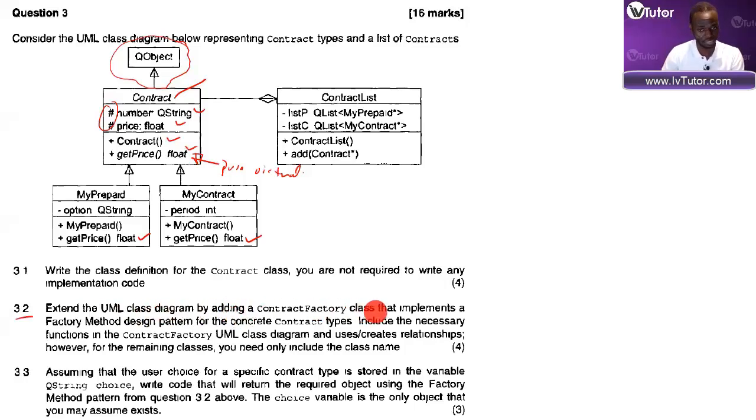Now, the one I'm interested in is 3.2, which says extend the UML class diagram by adding a contract factory class that implements a factory method design pattern for the concrete contract types. Include the necessary functions in the contract factory UML class diagram and uses or creates relationships. However, for the remaining classes, you need to only include the class name. Okay, so if you have watched the video on the factory method design pattern, you've seen the UML class diagram and how it looks.